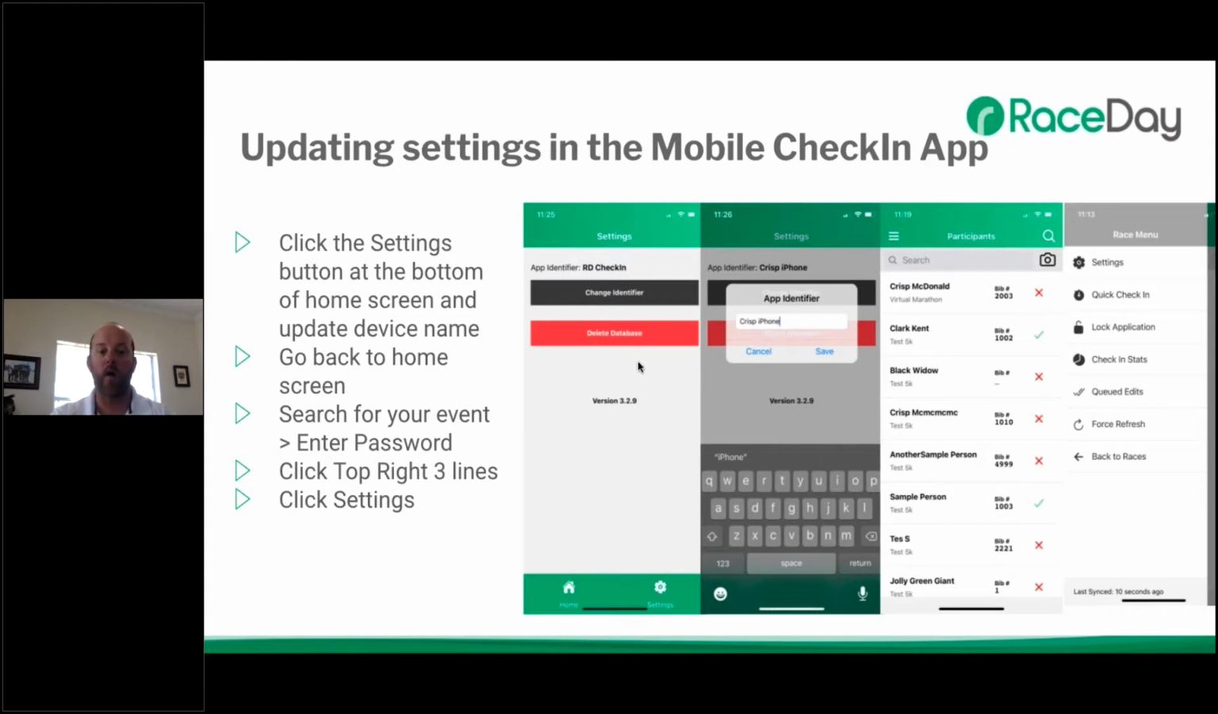And so I always suggest changing the identifier to whatever the device name is. Maybe you have 20 tablets and you have them stickered 1 through 20. So you could call it tablet 1 and change each one to the actual device name. That way you can segment out if there were any issues with a specific device. So all you have to do is click change identifier. I changed mine to Crisp iPhone and I hit save. And then once I hit save, the identifier is right here.